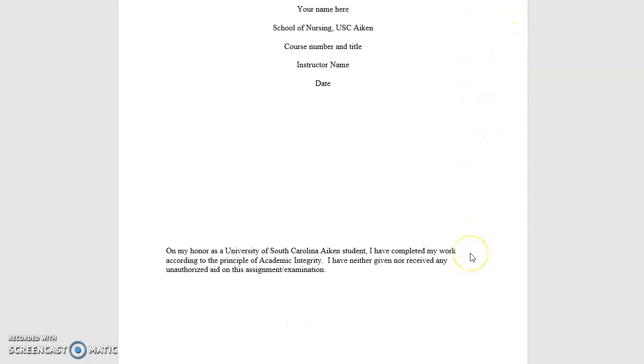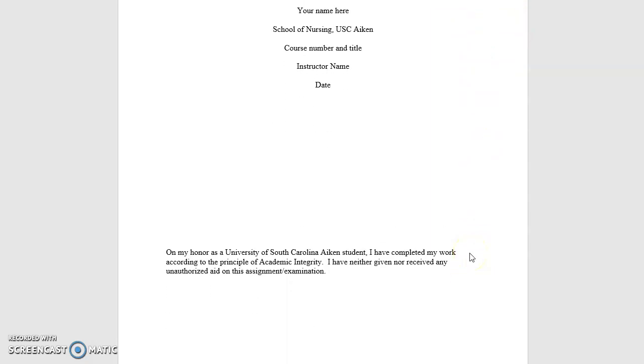For USC Aiken papers, a lot of times also your professor will encourage you, and it's generally good practice, to include the USC Aiken honor code. You can find this honor code on the USC Aiken webpage and then simply digitally sign it, or if you're handing it in person, you will physically sign the paper with your name and your date saying that this was your paper.